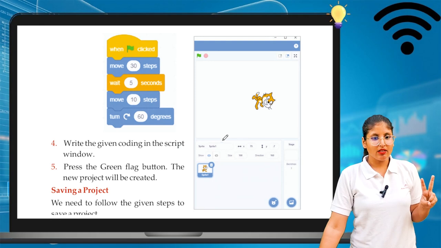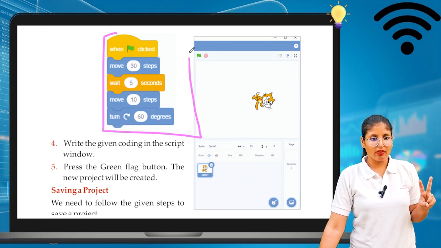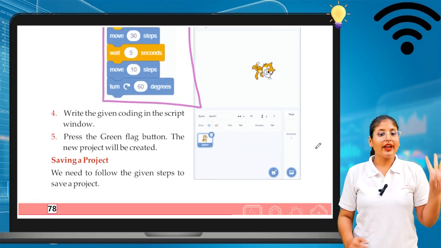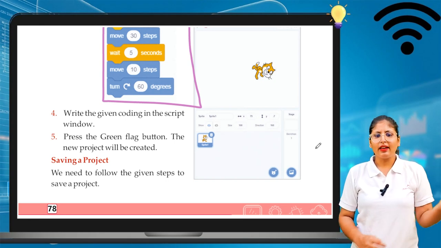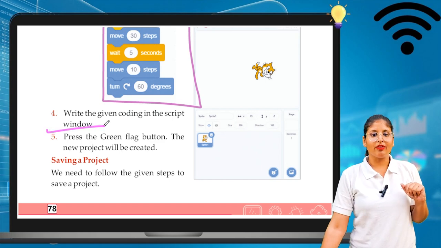Here we can see different blocks. Fourth, write the given code in the script window. Fifth, press the green flag button and then your new project will be launched.